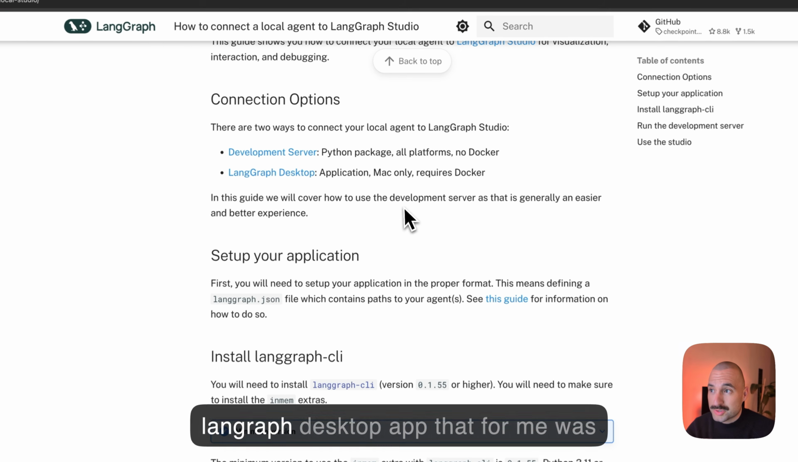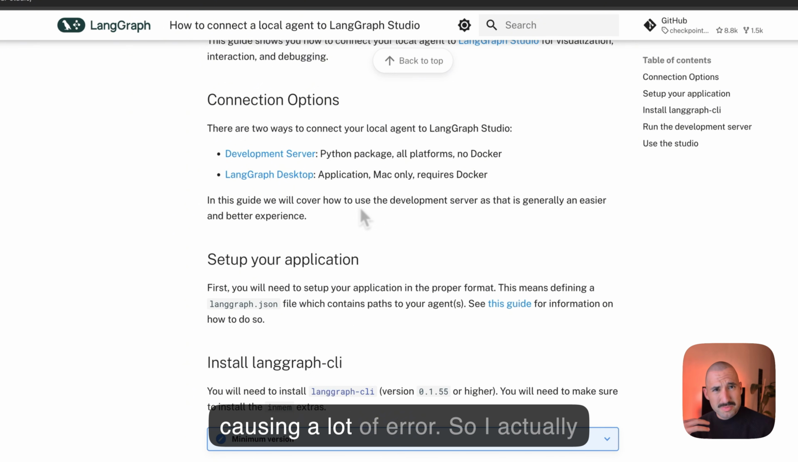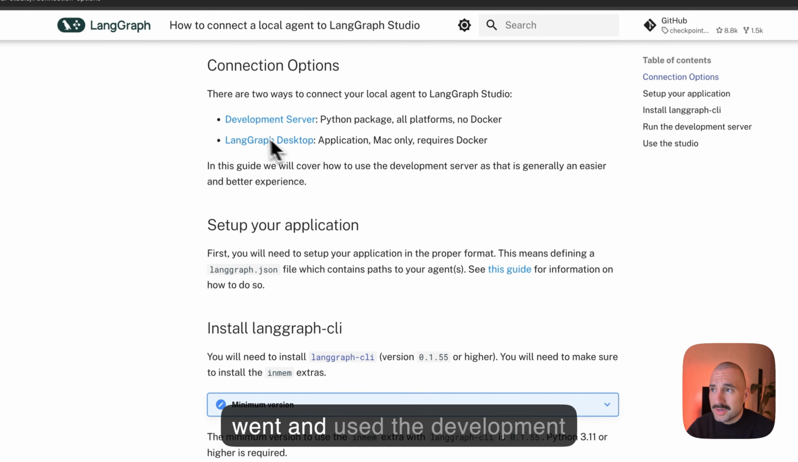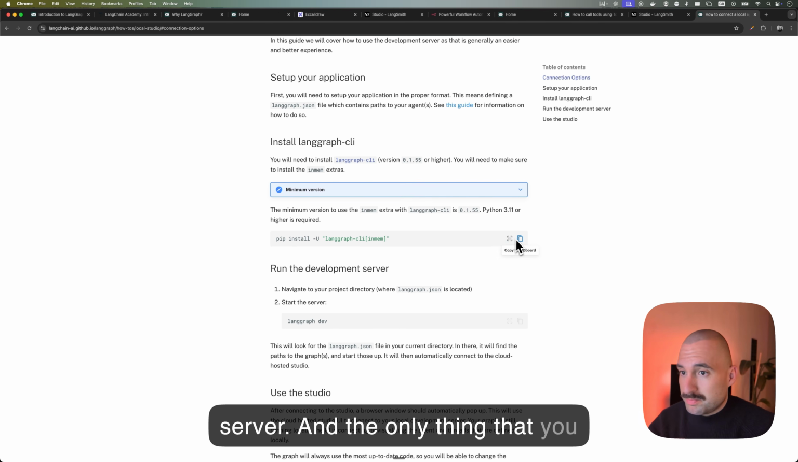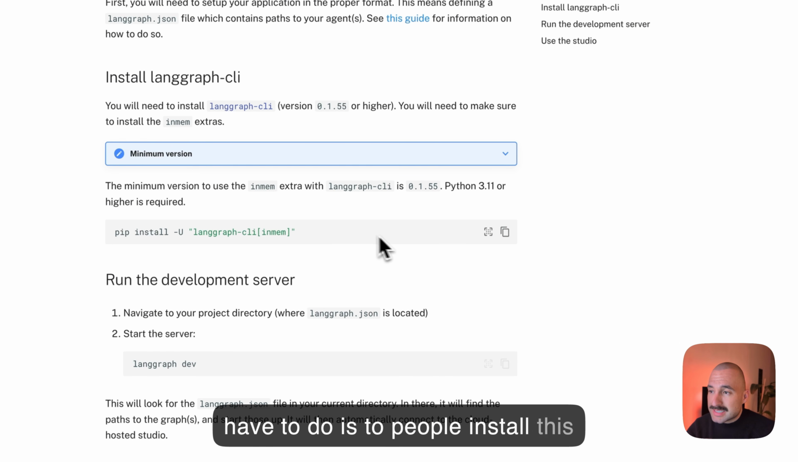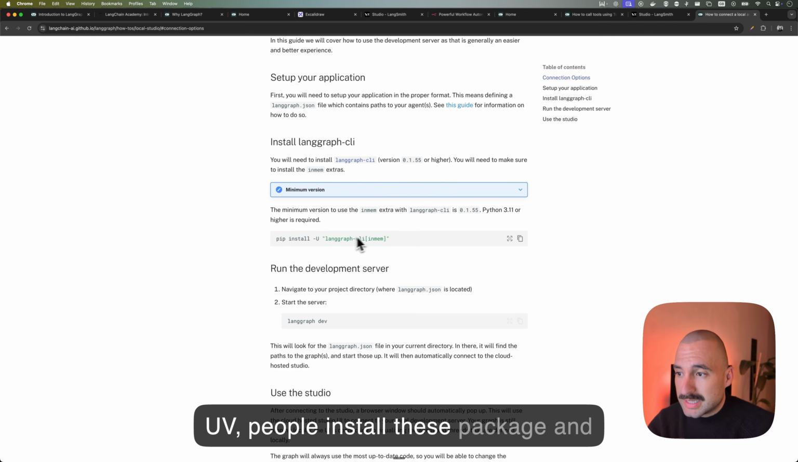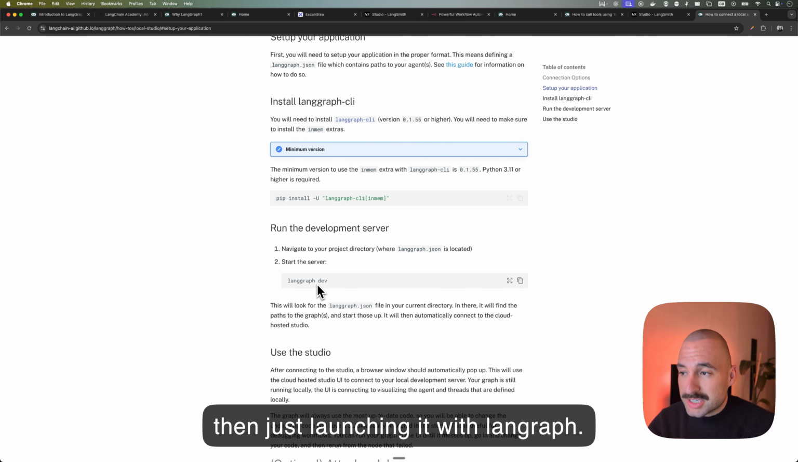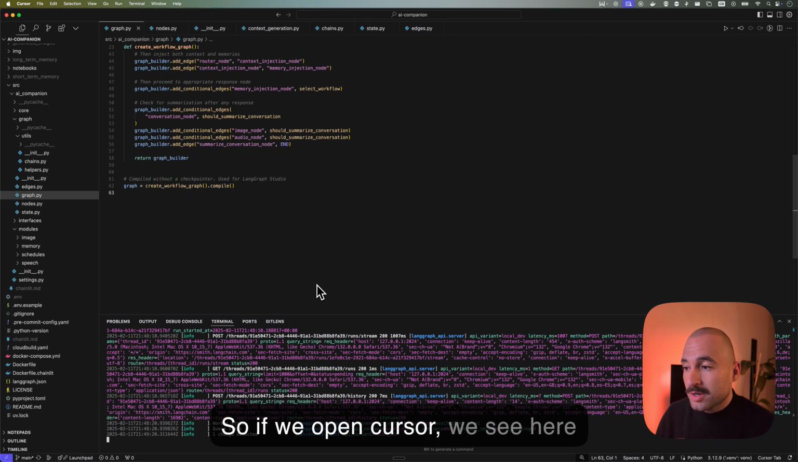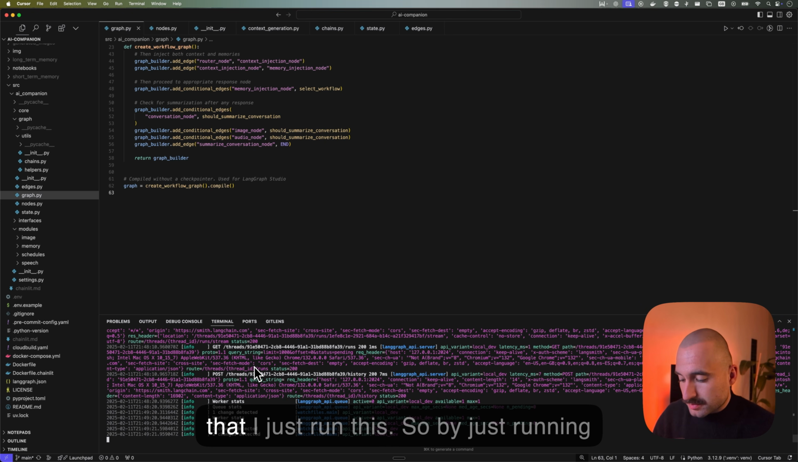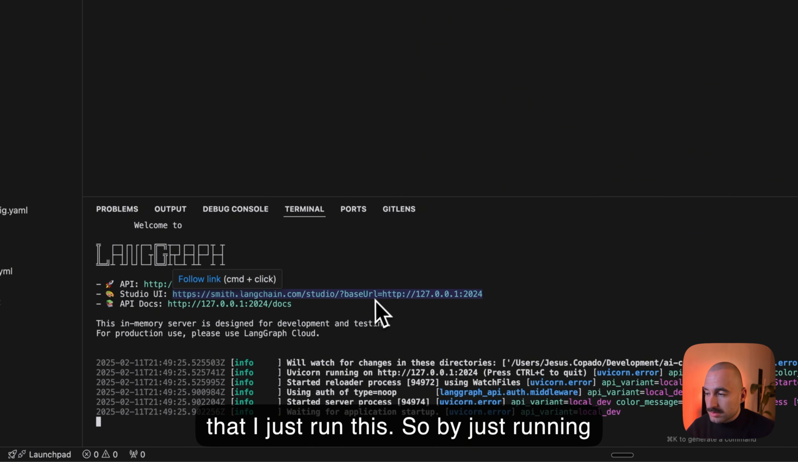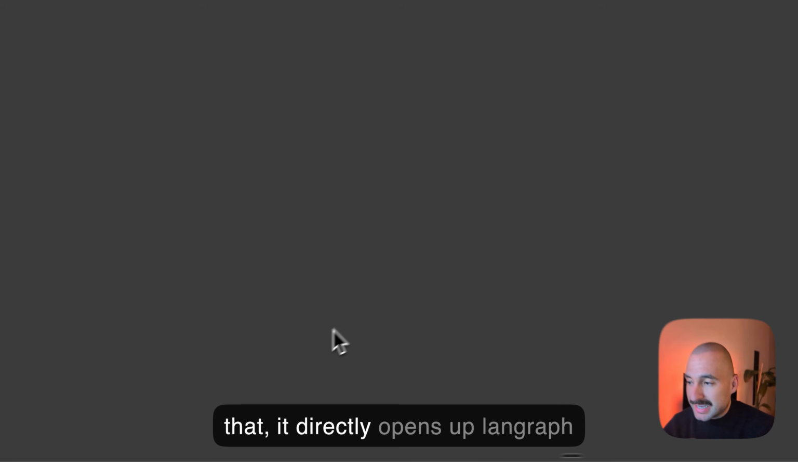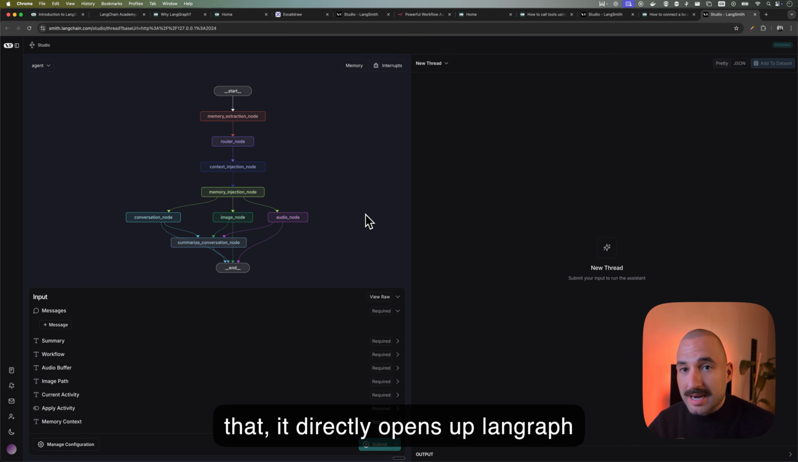You could use the LangGraph desktop app, which for me was causing a lot of errors. So I actually went and used the development server. And the only thing that you have to do is pip install this package, or in my case via UV, so UV pip install this package, and then just launch it with LangGraph. So if we open Cursor, we see here that I just run this. By just running that, it directly opens up LangGraph Studio.